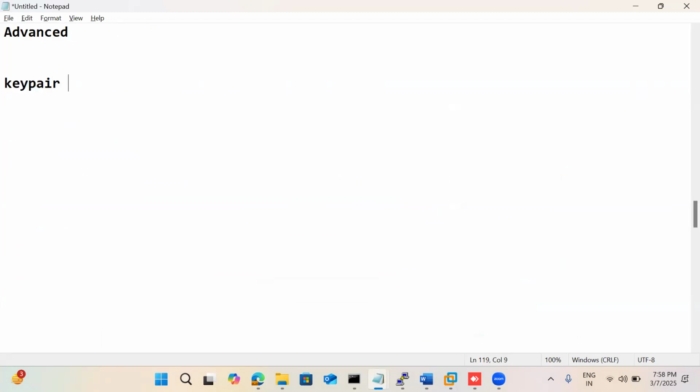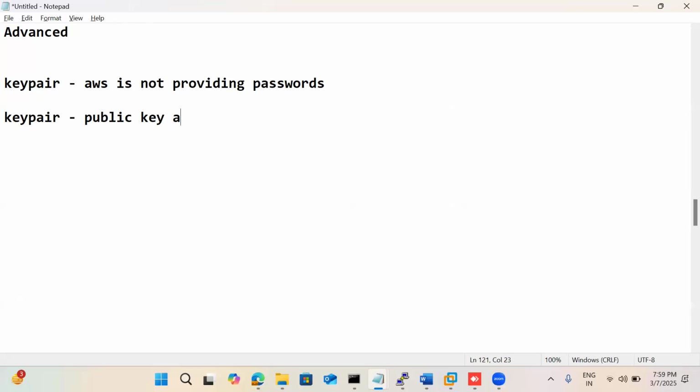For security purposes, AWS is not providing passwords. They're providing a key pair. A key pair is a combination of a public key and a private key.